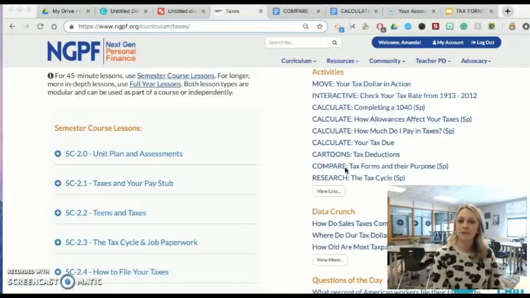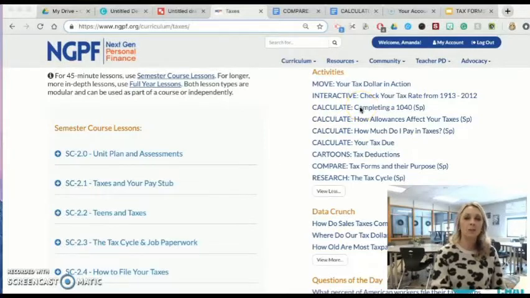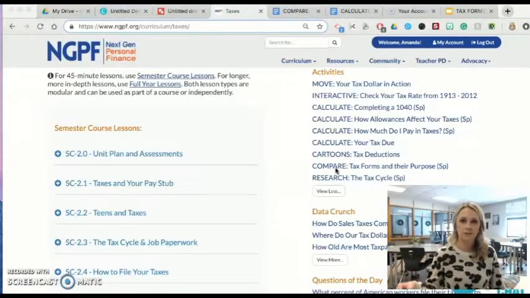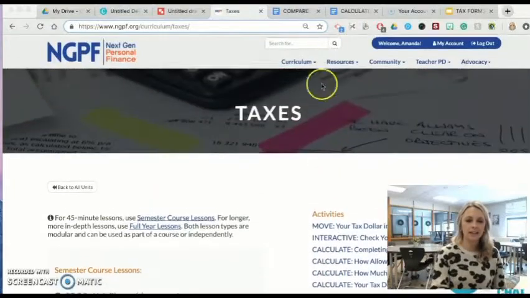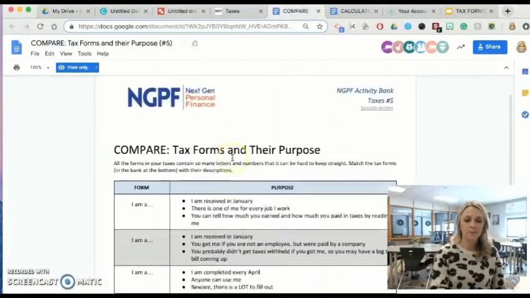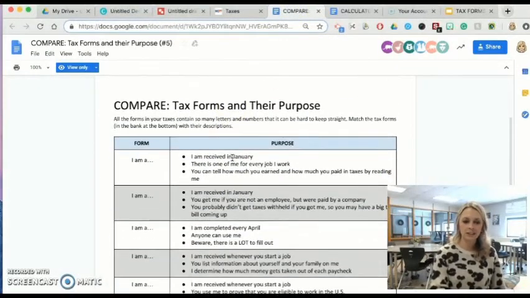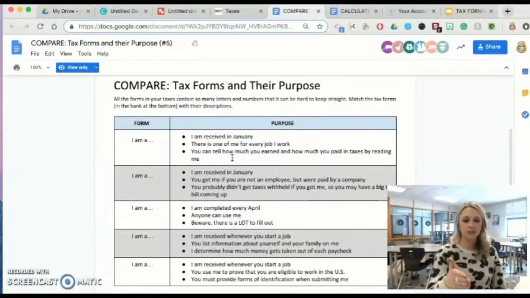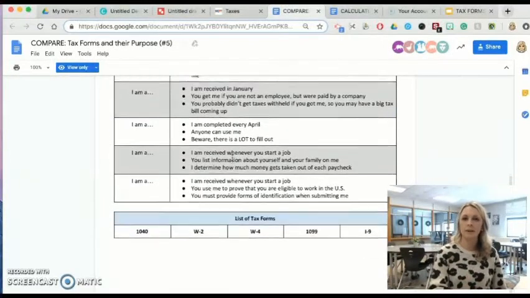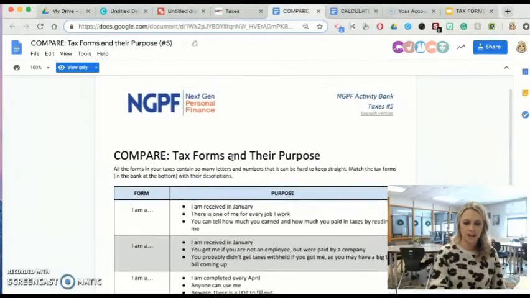Prior to having students fill out 1040 forms, which there is another activity called Complete a 1040, I have students complete this activity, which is a way for them to figure out the different purposes of different tax forms. The activity, as it's written, I change a little bit. As written, it gives students the purpose of the forms, and then they match it up with the different types of tax forms.